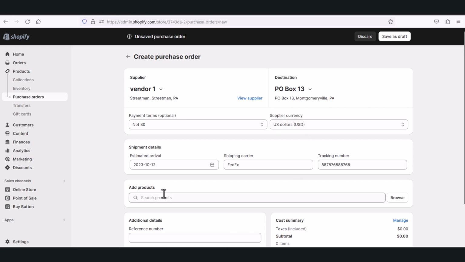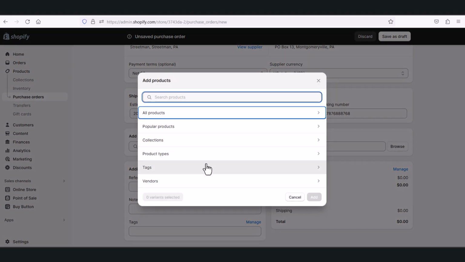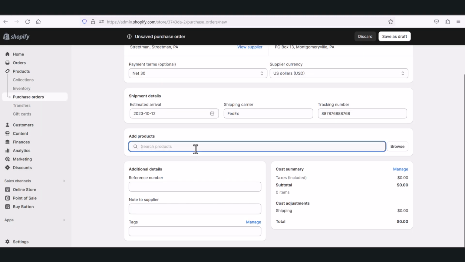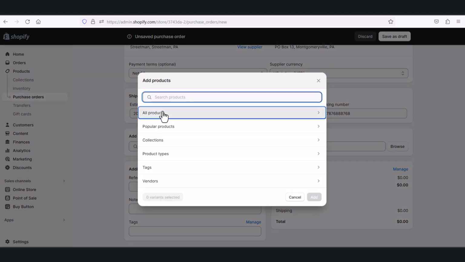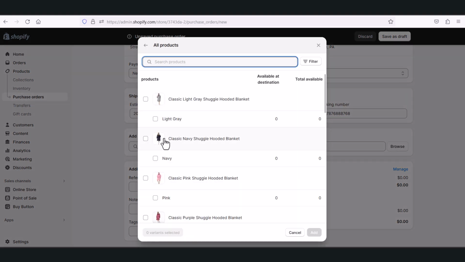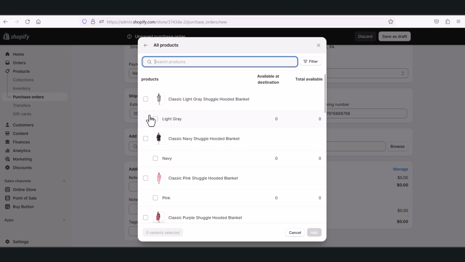Now, when it comes to adding the products, since you're creating a purchase order, you want to select from the specific products that you have housed in your Shopify store. So feel free to fill in that information as to what's going to be on this specific purchase order. Let's say all products. Let me just show you that again. Browse all products. And then you're able to sift through this list very quickly.